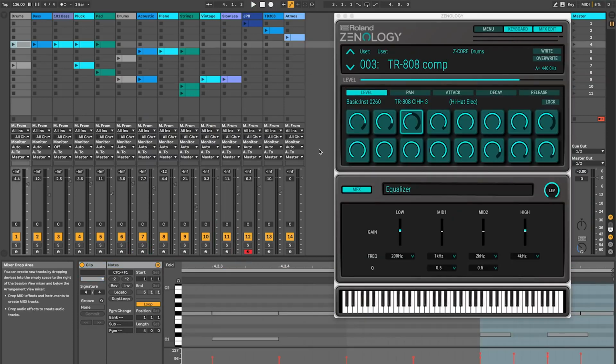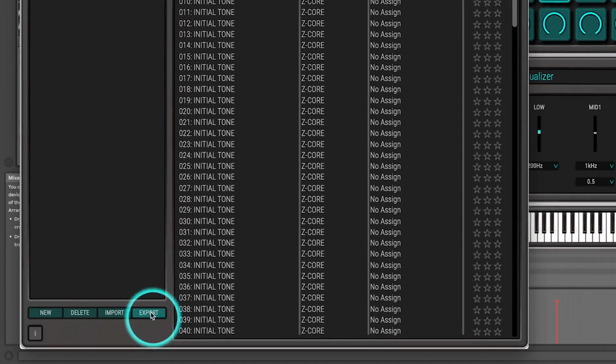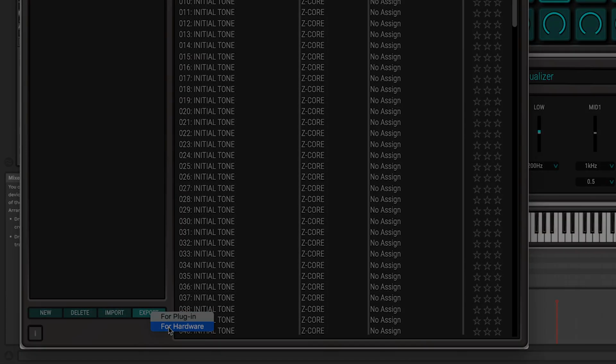Once you've created your own custom sounds and drum kits, you can write those to your own user banks. And once you're happy with the user bank, your own collection of sounds, you can export that bank for somebody else using the ZENOLOGY plugin or for any Roland Zen Core compatible hardware.